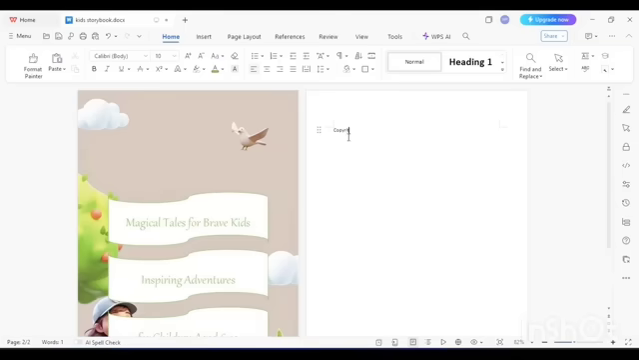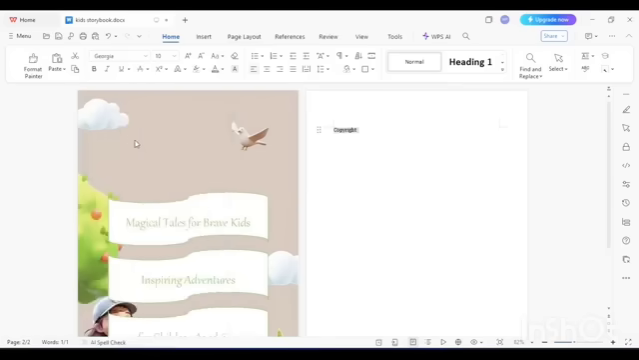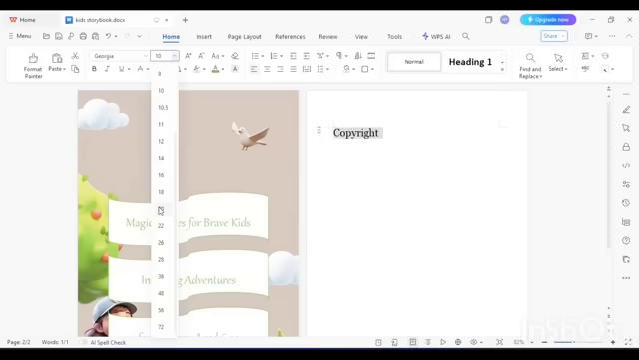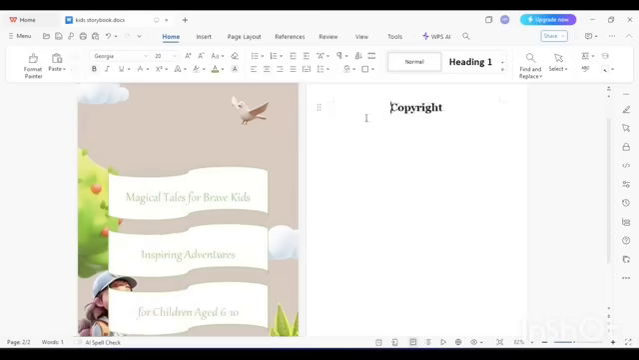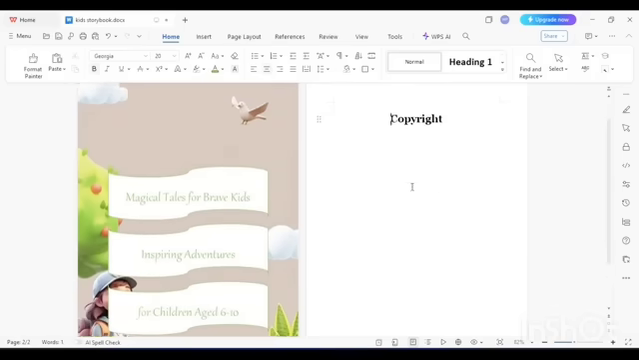So let's type in copyrights. So we select it, change it to Georgia, increase the font to 20, bolding it and align to the center. I hope you're seeing all the places that I have been clicking on.